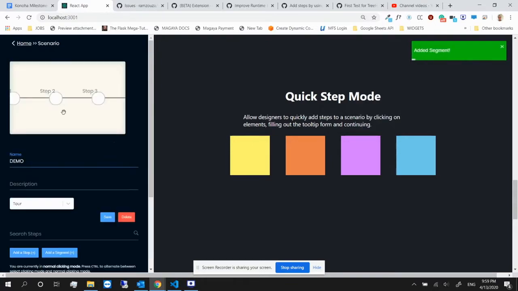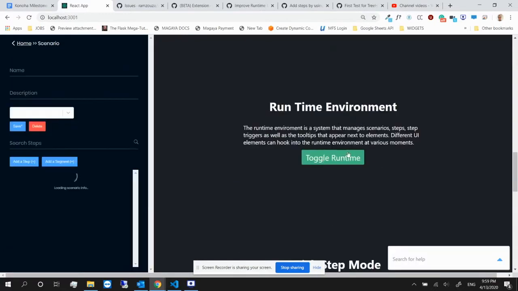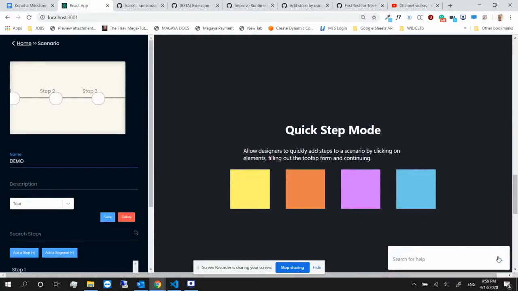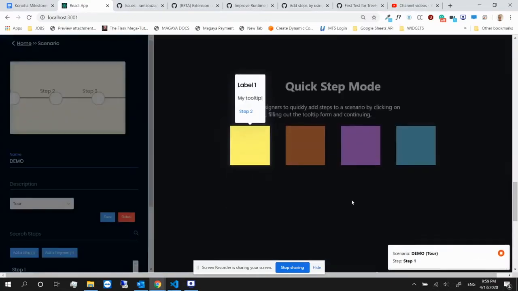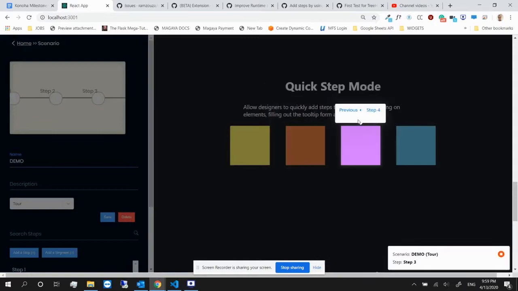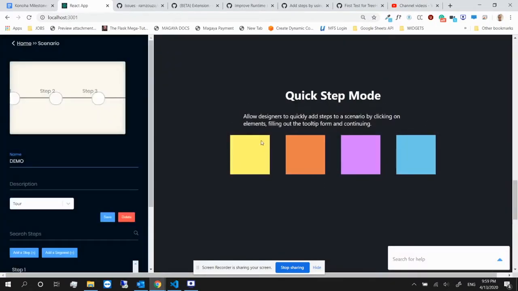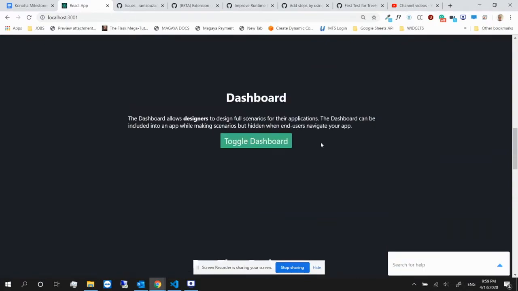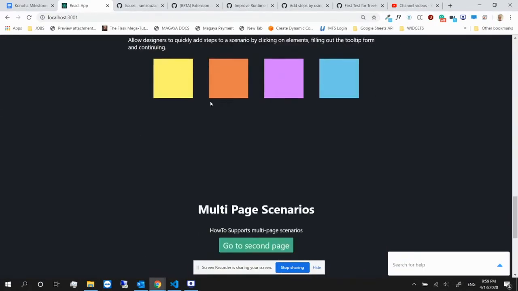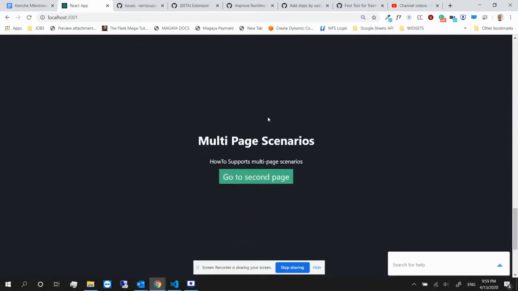Done. And you see that we were able to create these scenarios in a lot quicker time, and that has improved the productivity of actually making scenarios and testing the feasibility of these scenarios. Now you can see if we toggle the runtime environment, we're able to run demo. These are empty, as you can see. So now we'll toggle the dashboard. So that's one of our features, quick add step mode.